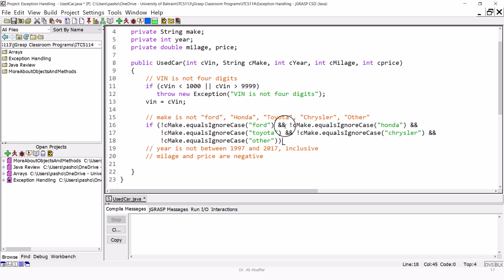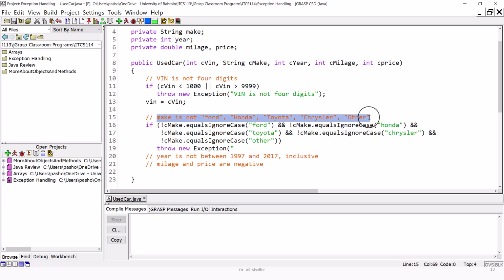So if the car make is not equal to Ford, and it's not equal to Honda, not equal to Toyota, not equal to Chrysler, and finally not equal to other, then we should throw an exception, which is the same exception that we have thrown in the first case. So we will copy it, but we need to change the message inside. And we are going to say that the make is not equal to the following. So I'm going to copy this message and paste it as a message for the constructor.